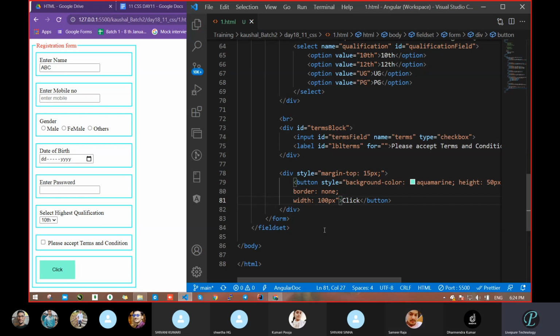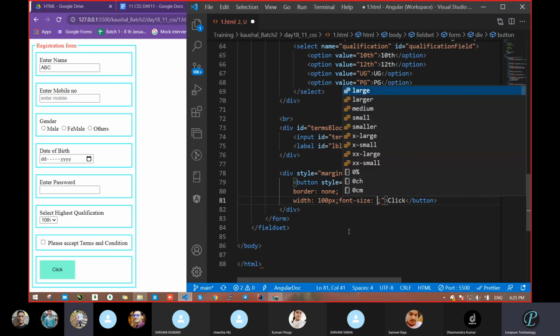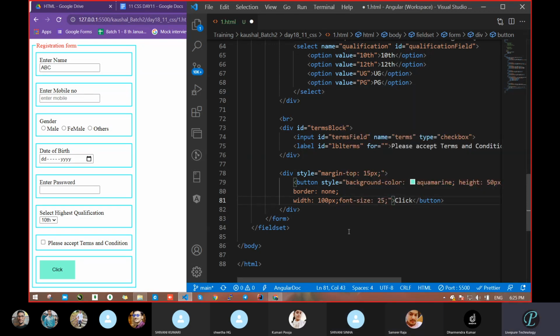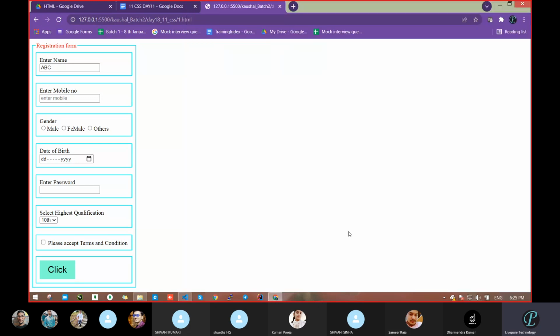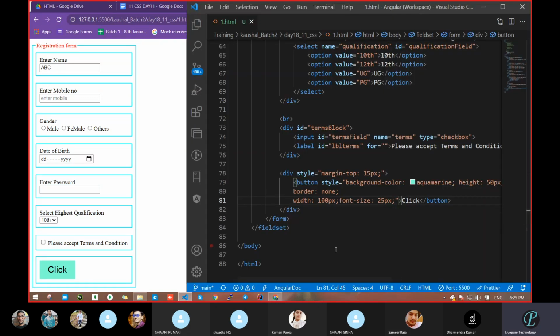Now it's looking correct. But the text is something small. What can we do? Which style? Text size. See, wait 1 second. Shivani, how can I increase the text size? Yes, sir. What is the CSS for increasing text size? Anyone? Font size. Font size, sir. We can take 25 pixel or something. It got increased. I want the same text size for all.